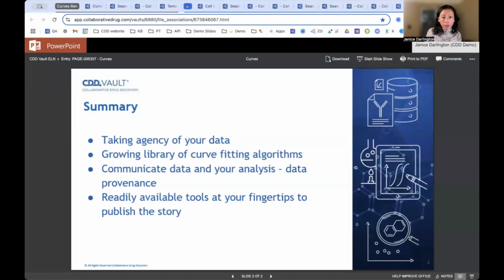All right, so now we'll tie everything up. Let's talk about what we can summarize. As you can hopefully see from what I went over, one, you can use a growing library of curve-fitting algorithms to analyze stored data in our multi-modal platform without the need to access or subscribe to other software. Two, you can communicate data in your analyses, build reports for yourself or others with the raw data stored within CDD Vault. And finally, make CDD Vault that single platform to work with, from data collection to data collaboration to data reporting to publish your story.